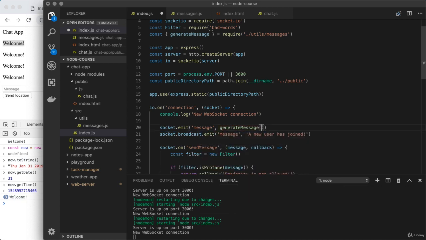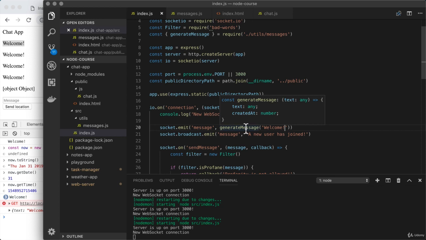This generates the object and passes it in as the second argument to emit. And remember, we have to provide the text right here, which for this one happened to be welcome. Now that we have this in place, let's go ahead and actually adjust the client to get it to work with the new structure. Before, the client was expecting a single value to come back, a string.